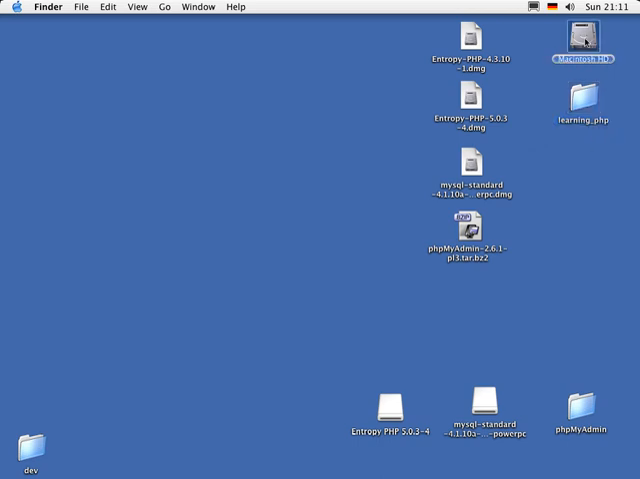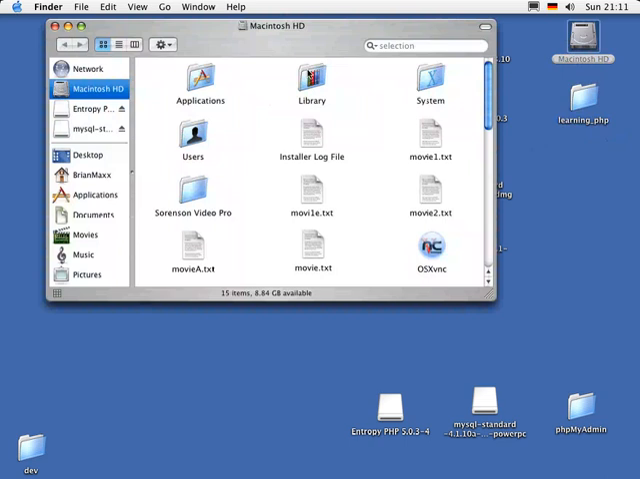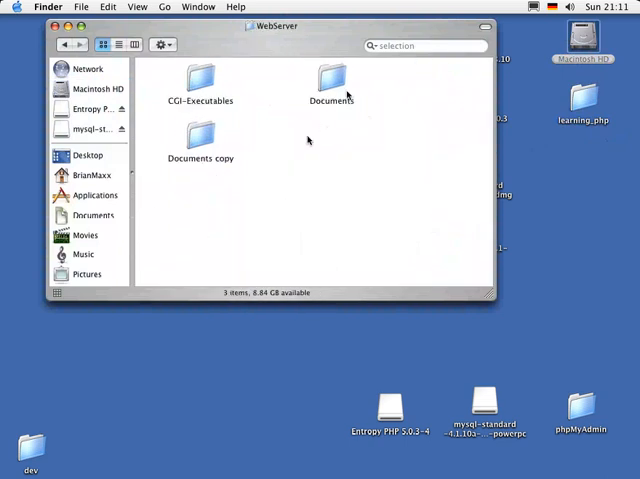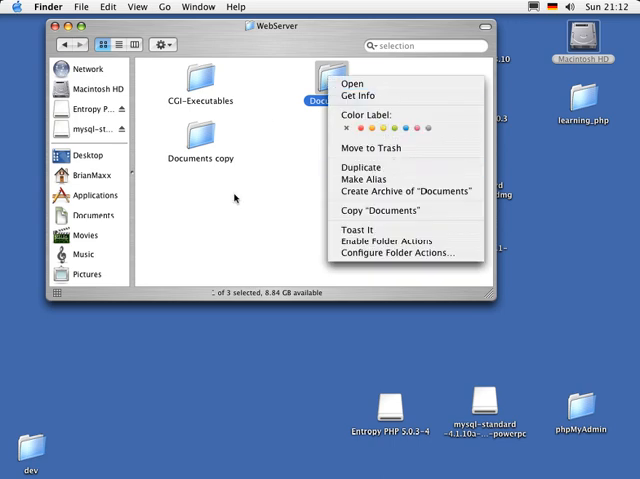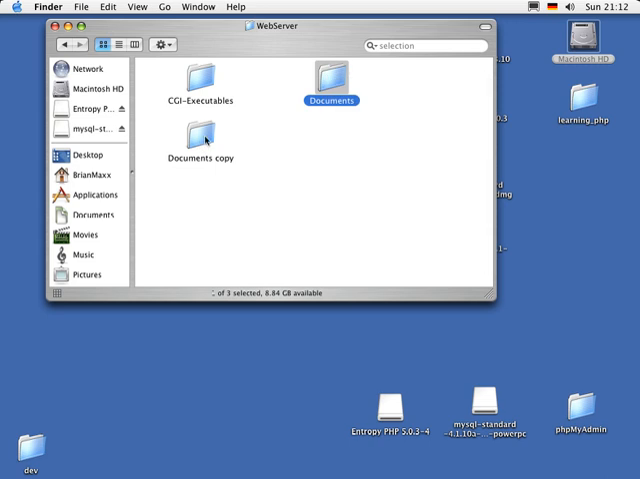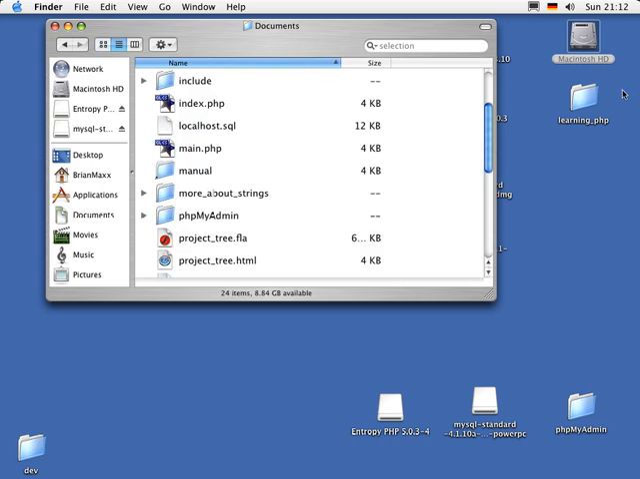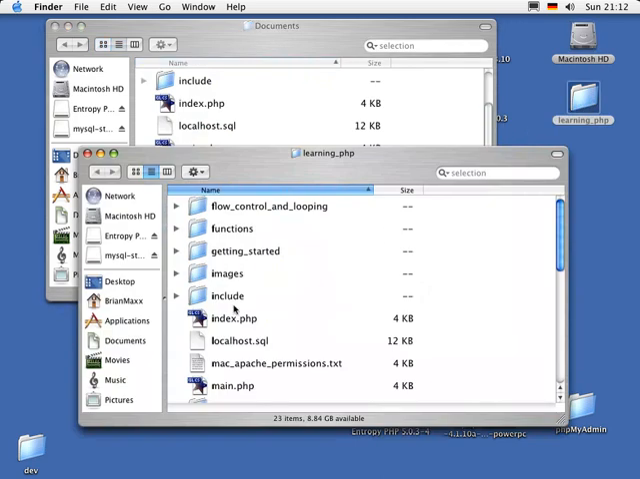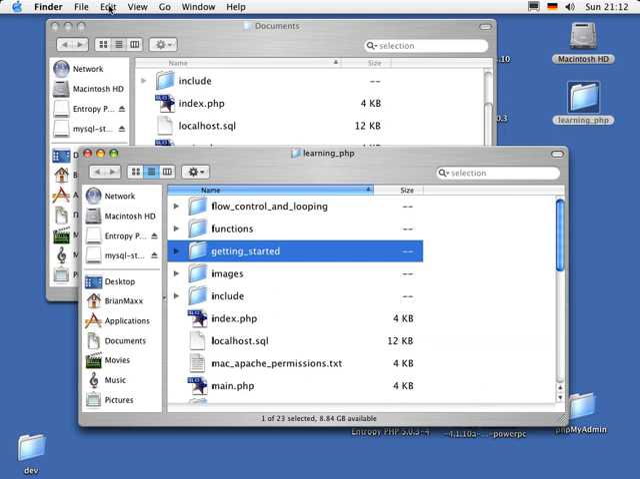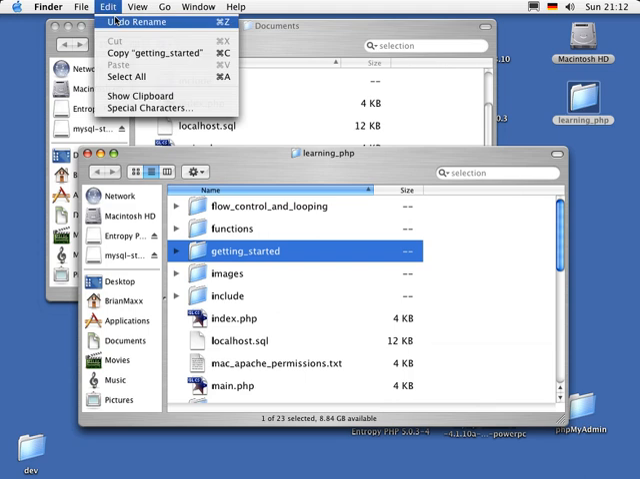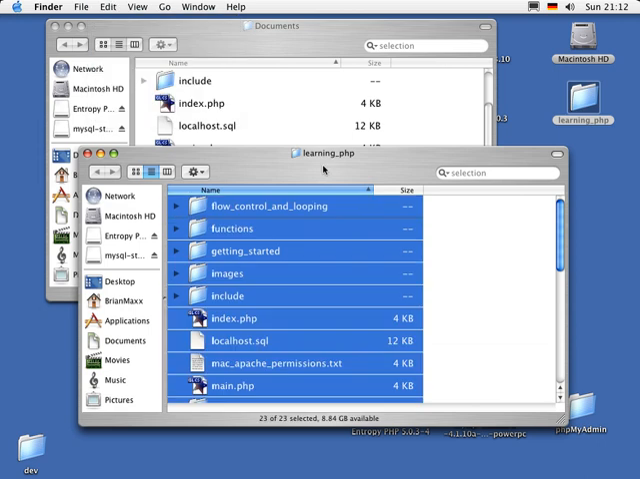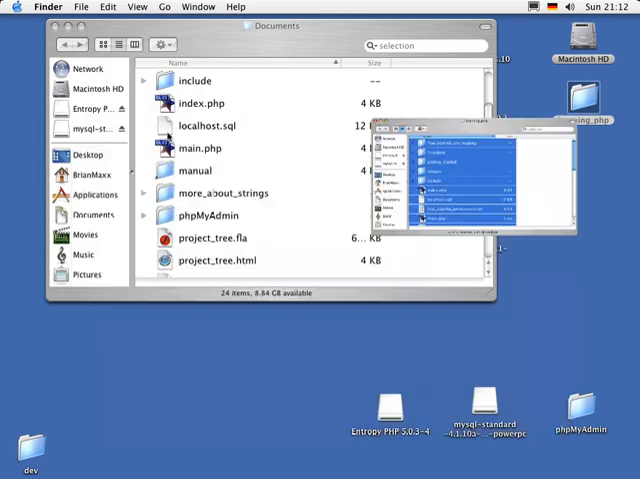Alright, so there's two locations where we can put our files. In the library web server, you have a documents folder. This is the main Apache documents folder. Now what I did was I right click and I duplicated that. So we have a copy of it here. That way you can delete everything in here and then just open up your Learning PHP, copy everything from here, select all, and then do an edit, copy, or just drag it and copy it in order to get all of these files in there. You can use the shortcut keys as well and just get them in here up top.